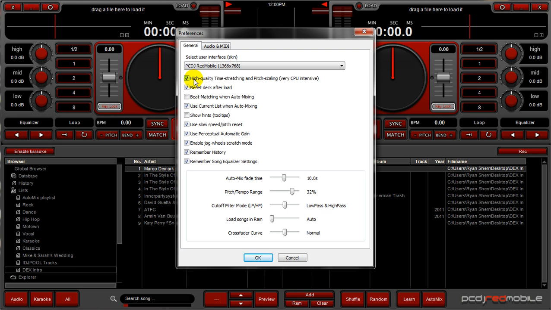This is high quality time stretching. Just to explain a little bit, that's the ability to speed up or slow down the song, adjust tempo without affecting key or pitch. So you can speed it up and they don't sound like chipmunks. You can slow it down and you can get that Darth Vader type voice effect.